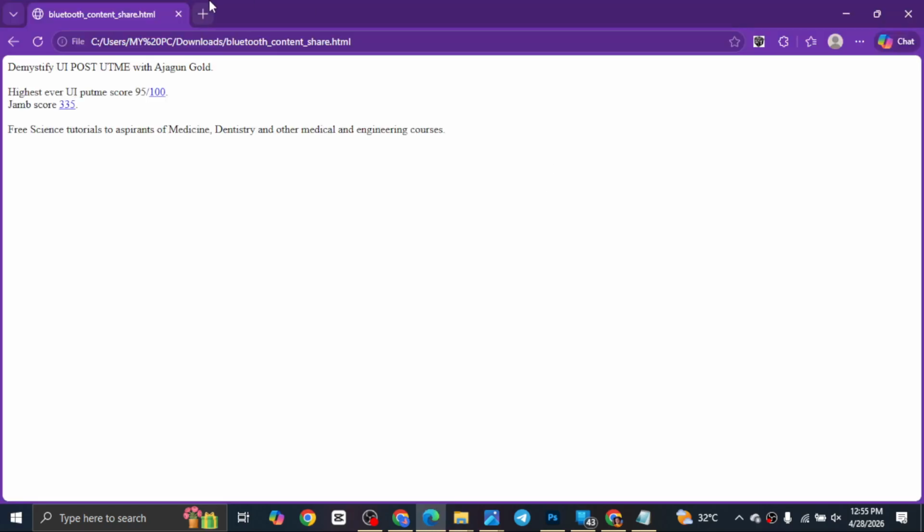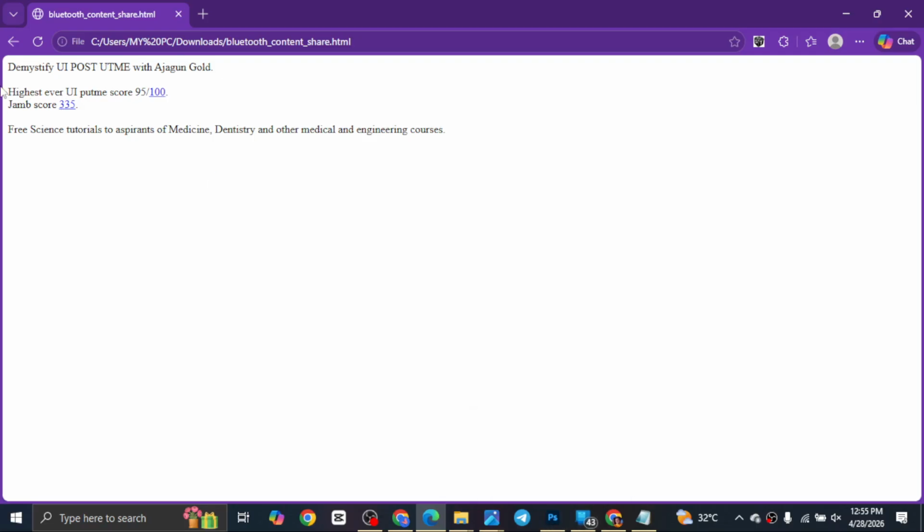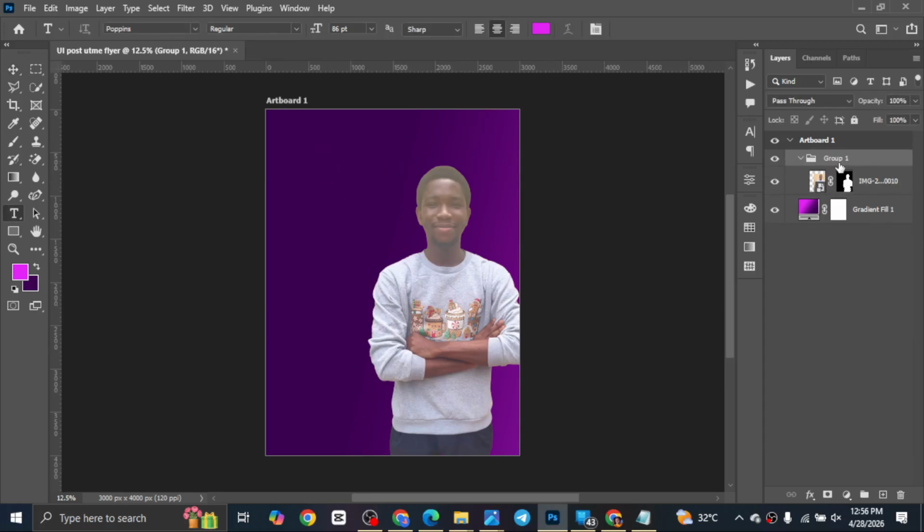So I normally keep my design content, whatever the client sends to me, as a copy so that I can just be copying and pasting it into Photoshop, because that's much easier. So it is Demystify UI post UTME with attribute mode and so on and so forth. So let's go on that. Demystify. So let's start with the text. So this is our subject.